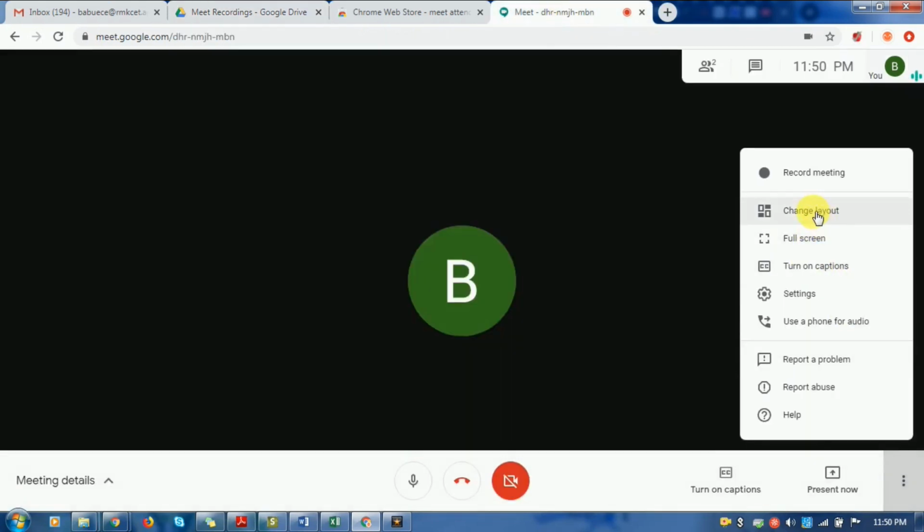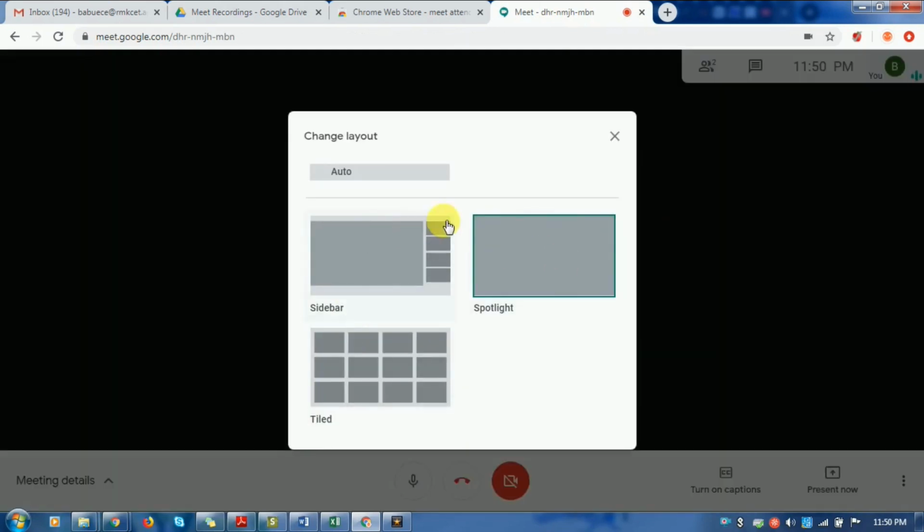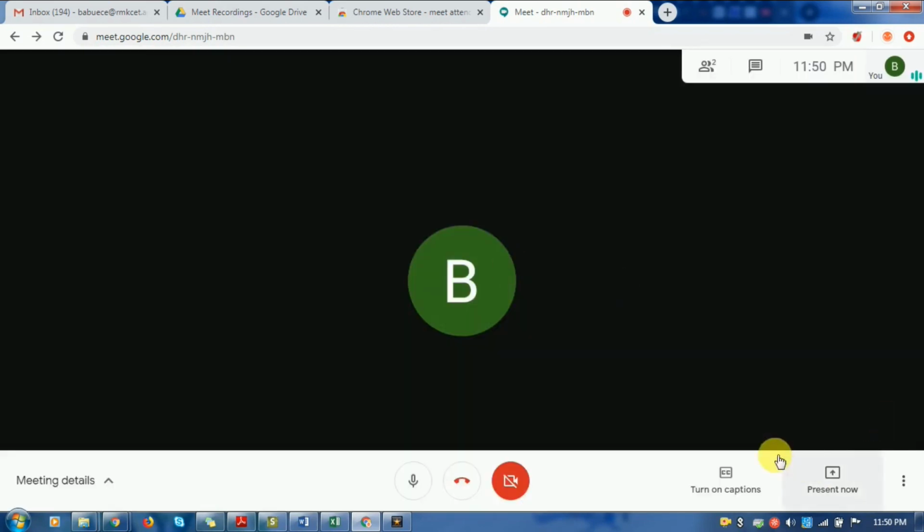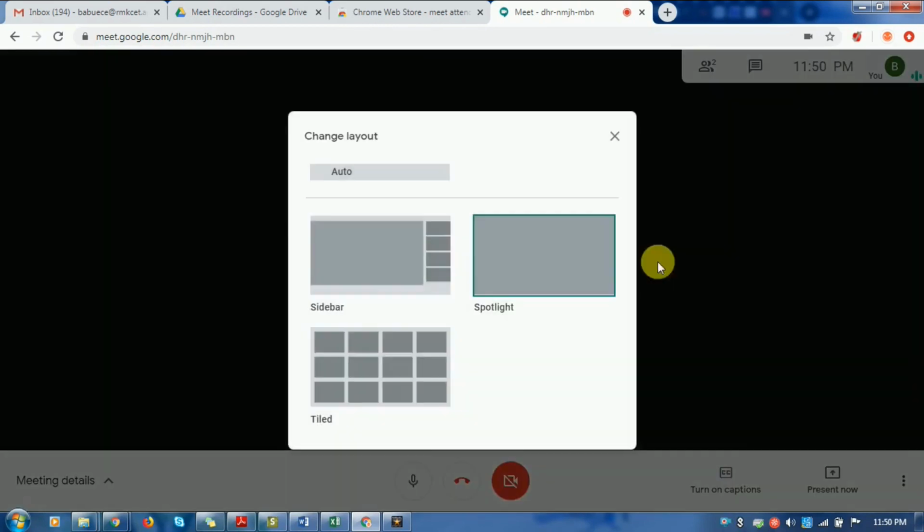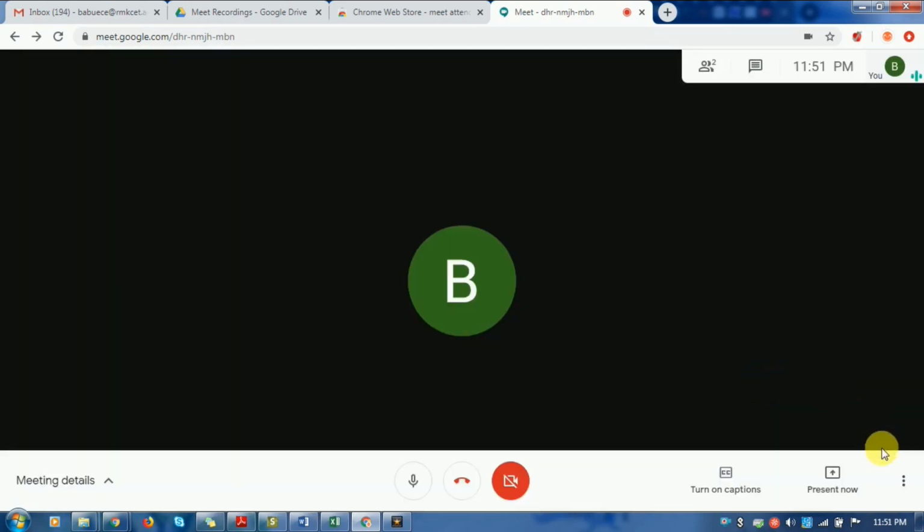The next option is change layout. Here you have three different layouts available in Google Meet. One is Spotlight. In the Spotlight layout, you can see the entire screen with what you are presenting. In the sidebar layout, along with the presenting screen, you can see the participants. If you have too many participants in your chat room, you can see them using the tiled window. This layout option is available both on the host side as well as the attendee side, so they can choose the layout as per their wish.